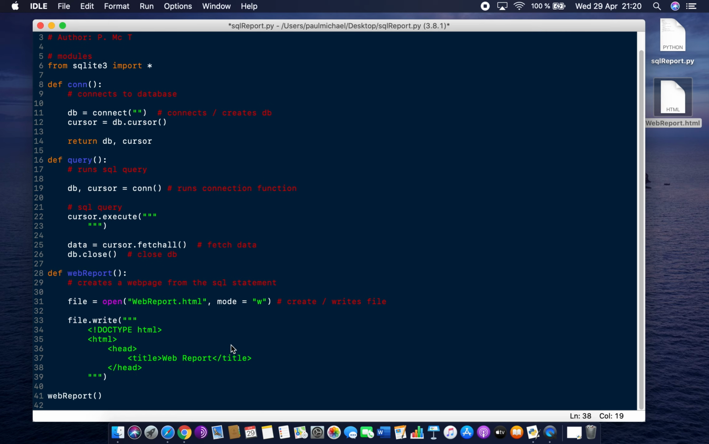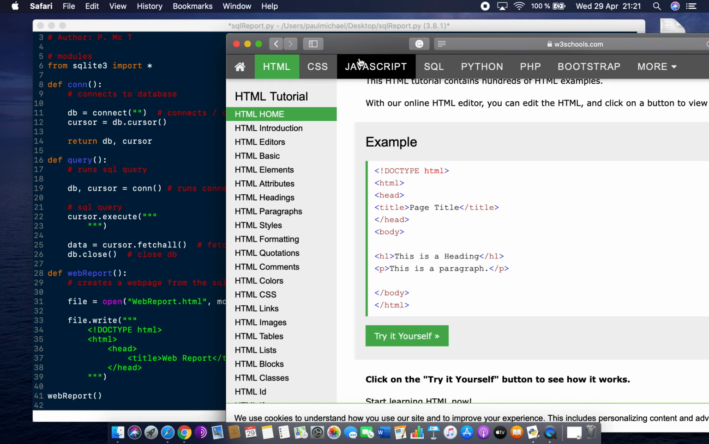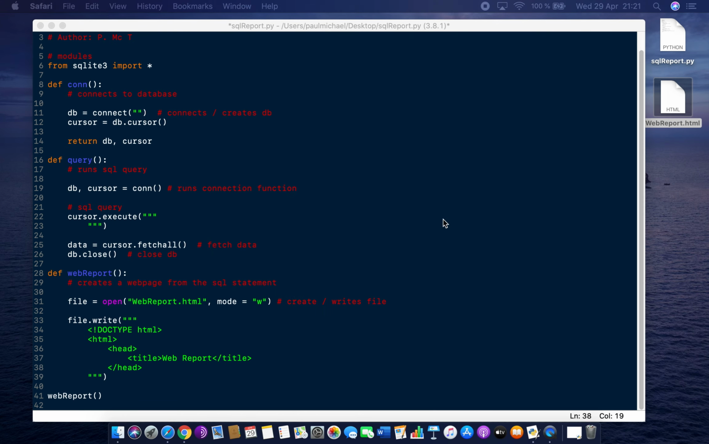Now the reason I'm doing it like this, indenting and so on, you don't actually have to indent it. And in the example that we saw here, it isn't indented, but it just makes it a little bit easier for you to read it.